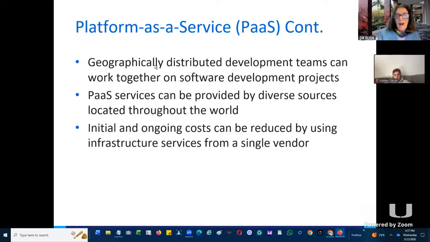Geographically, guess what? That's why we got a whole group of people. They're really good. I heard that in India, they have great software developers and they're not expensive. So guess what? Geographically, we can get our development teams and they can work on their software development projects basically throughout the world. And if we wanted to be really quick, we could even have the servers in Asia. And what? That initial and ongoing costs can be reduced by what? By using infrastructure services from what? A single vendor. Or we can do multiple vendors.